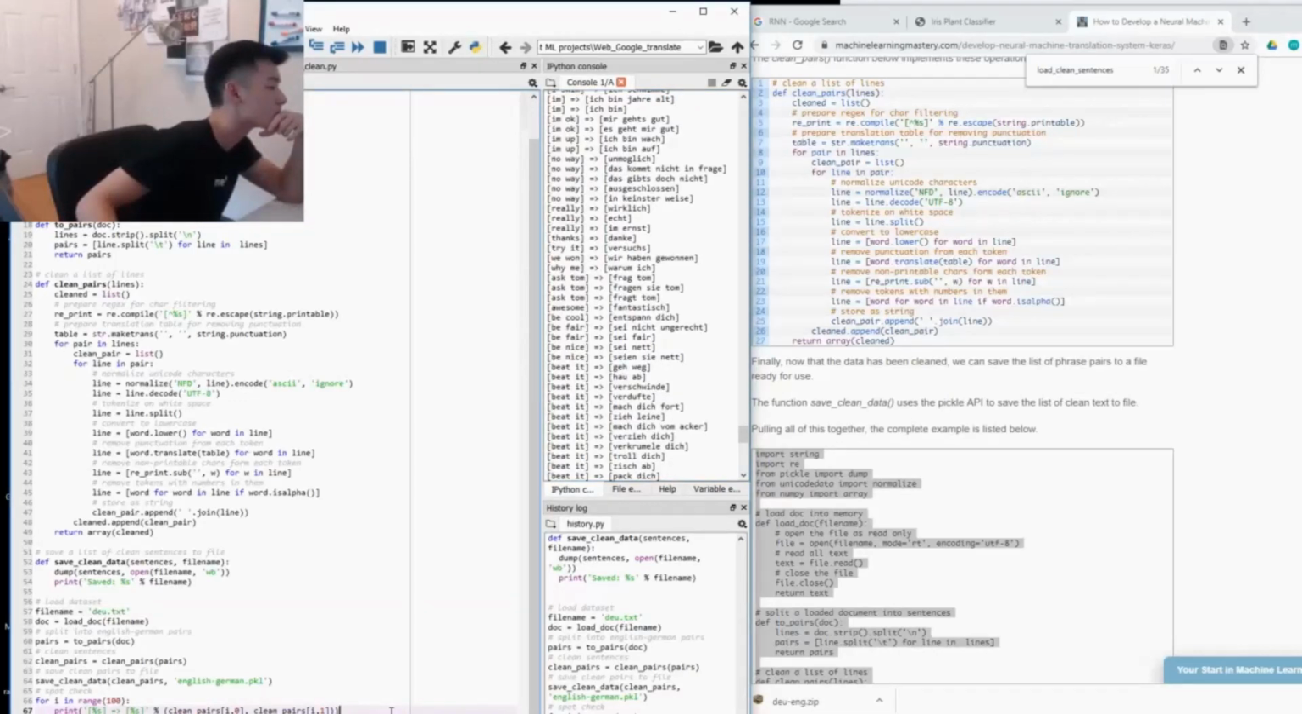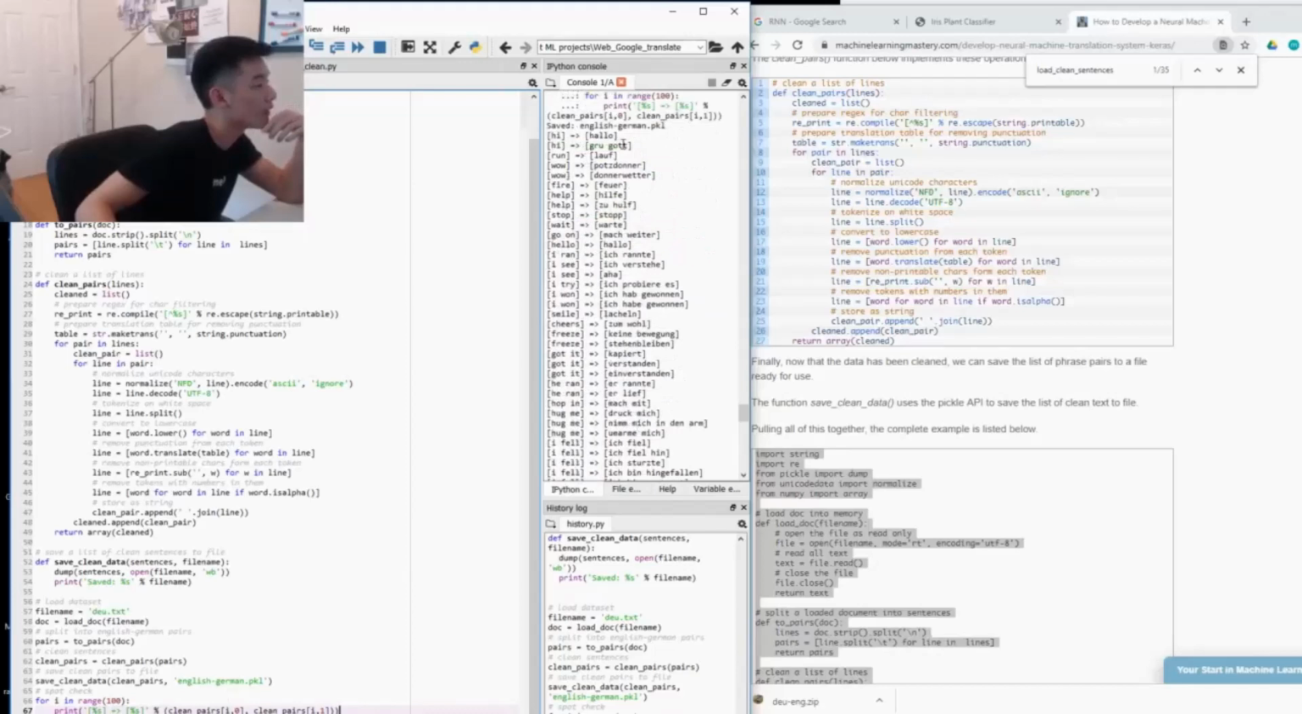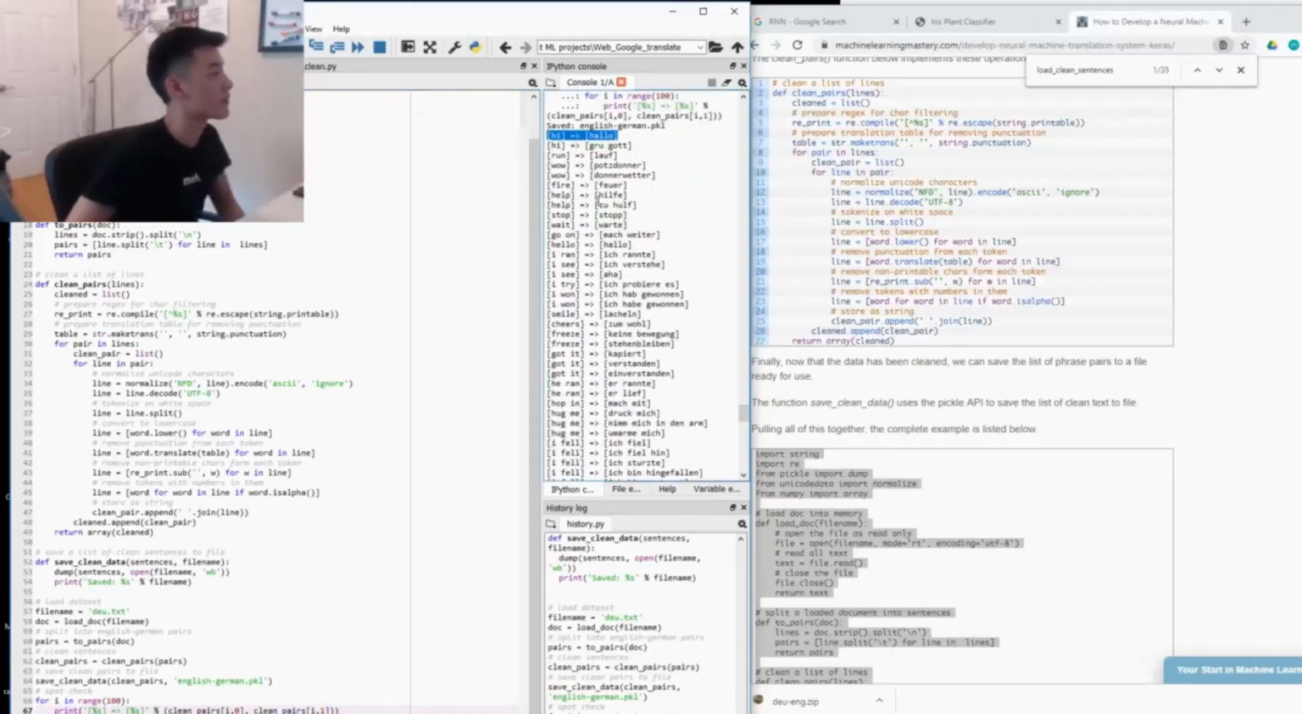Okay. But anyways, if we print the clean pairs, and then we print each index of the clean pairs, index 0 of each pair is going to be the English, and index 1 of any pair is going to be the German. So as we can see, we have the mappings here.